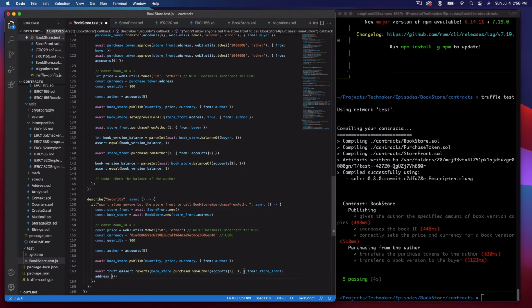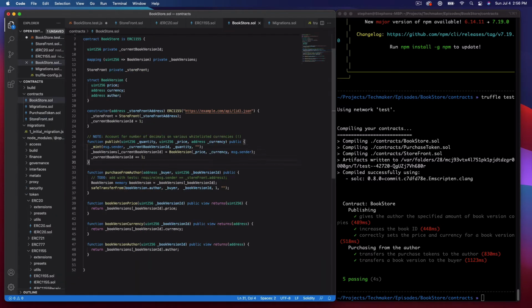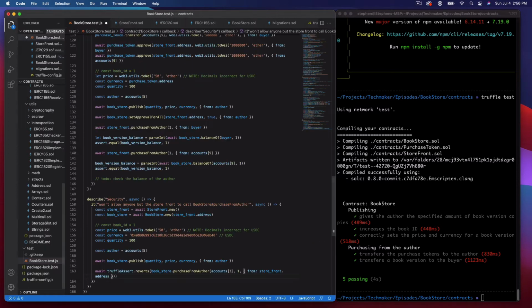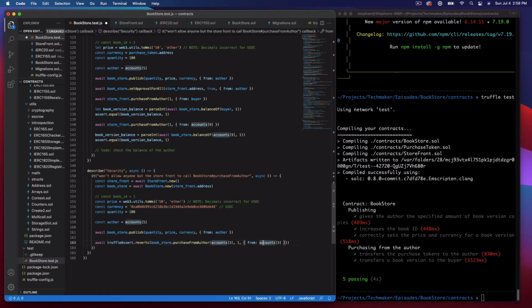Hopefully it makes sense. So if we look at the API for this bookstore, purchase from author, we're passing in an address, we're passing in a book version ID, okay? And basically what we want is for it to come from the storefront. So this would be right. But what we want to test is that it's coming from somewhere else. So let's say that it's account 3 trying to do this on its own.